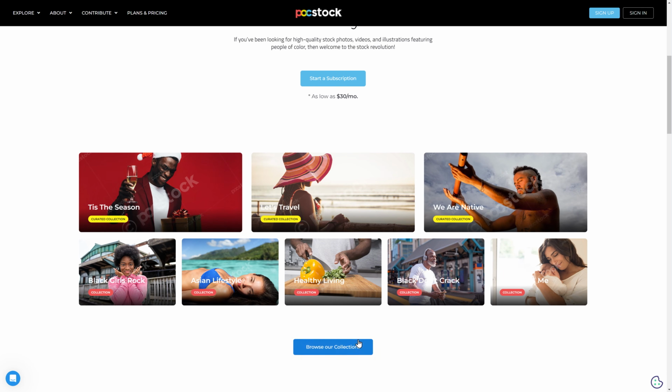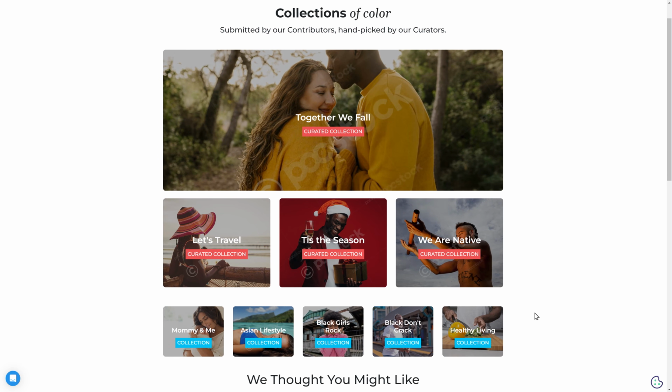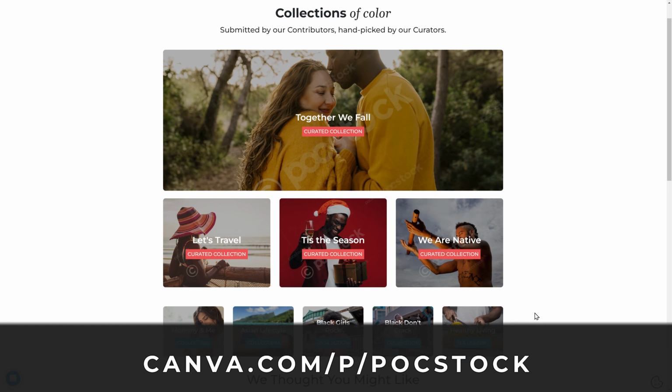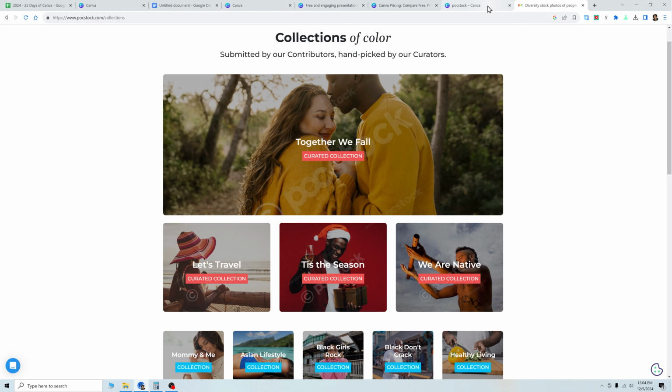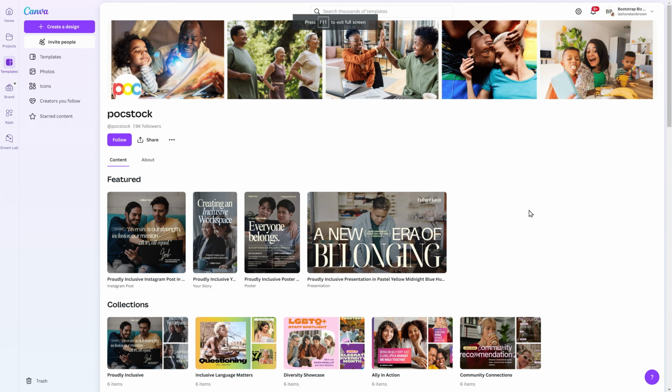What I love about their images is they have lifestyle photos. So these images are not super staged. They are true to life and allow you to take your designs to the next level. So instead of having to create a direct account with POCstock, you can go to canva.com/p/POCstock to go directly to their Canva page. I will have that linked in the description to make things easier for you, but this is what that page will look like.